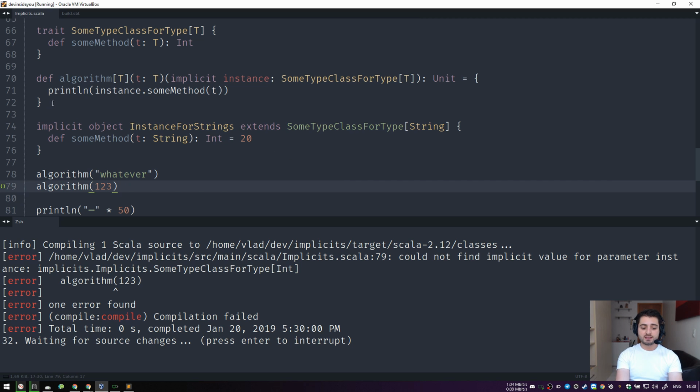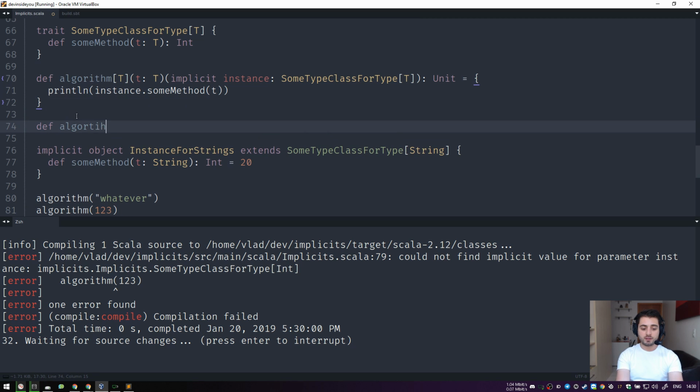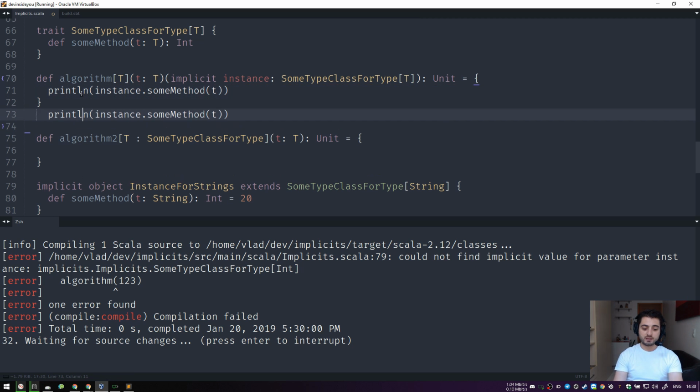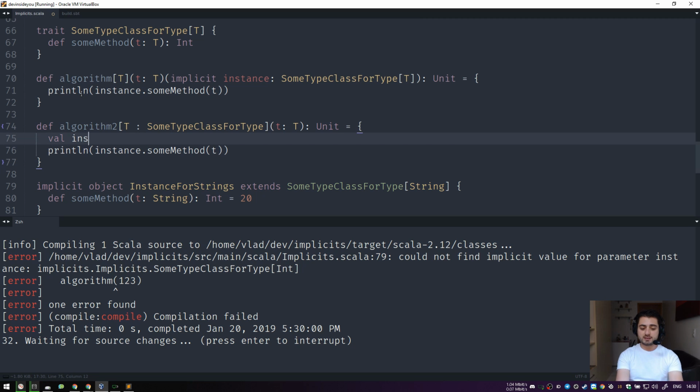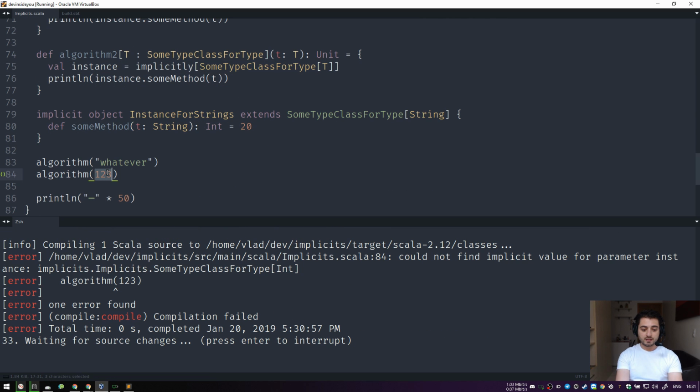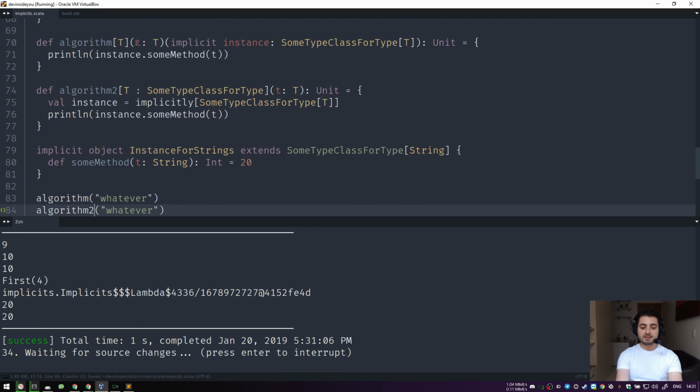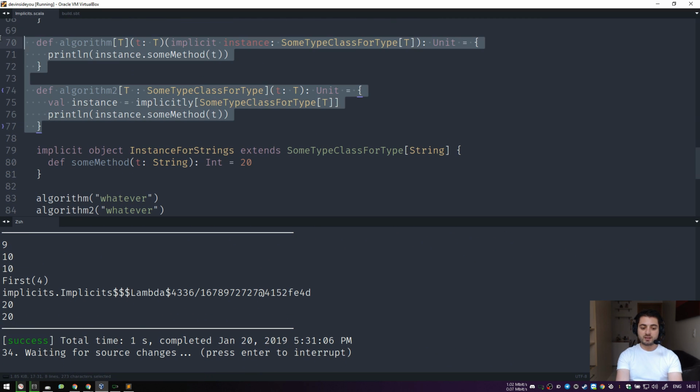Okay, so there's a better syntax for that. If you're going to have an algorithm 2, it's defined for t, and now you have a context bound over here, some type class for type t. Notice that there is no implicit parameter over here. It gets in the t and produces a unit, and it's doing exactly the same thing, the same print line, but the instance is not in scope anymore. So we have to retrieve it, and how are we doing it? With the implicit function. We're saying, hey, give us that type class. It's still not going to work for ints, but it will work for algorithm 2. It's just another syntax for exactly the same thing. These two are absolutely equivalent.